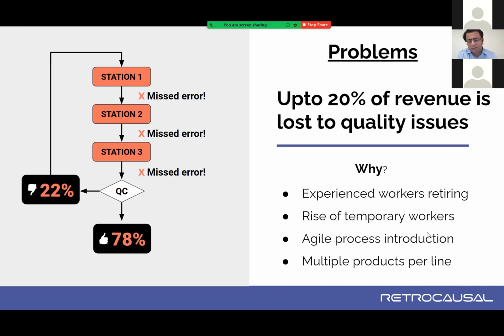Another challenge with large and small manufacturers is that they're having to introduce new processes all the time. We work a lot with automotive manufacturers. And what we find is that because of electrification, self-driving, new powertrain technologies, they're having to change their processes all the time. And when you change processes, even if you have the best workers on the planet, they'll tend to make more mistakes because your process itself is not very optimal.